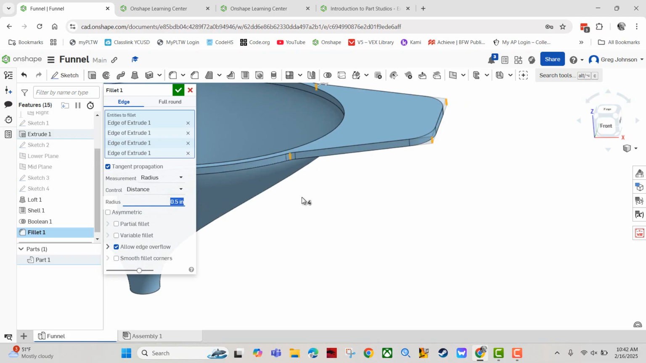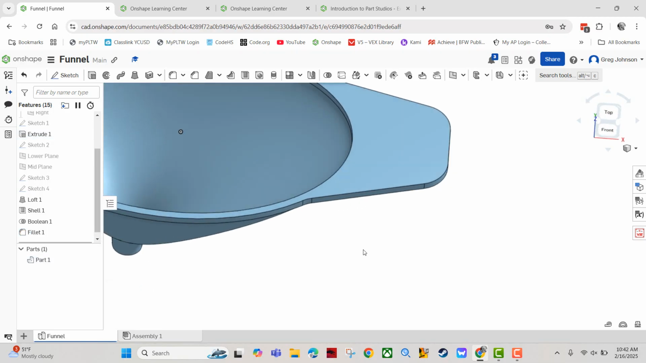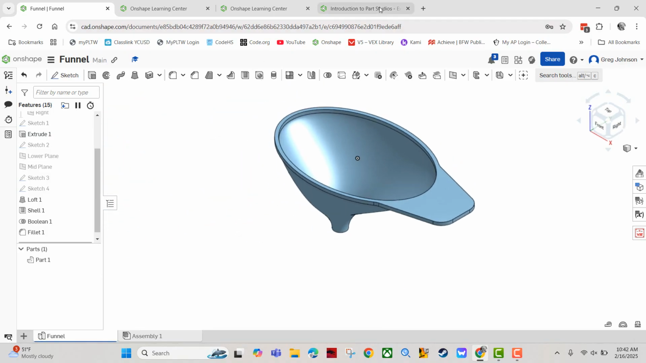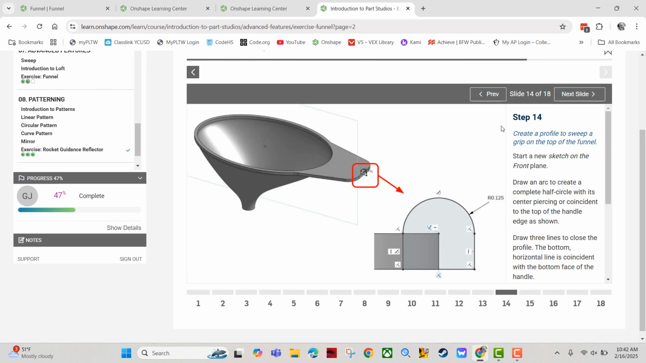Now it looks absolutely beautiful, and we can accept that. This is what I'm saying. Sometimes the instructions are good. Sometimes they're not perfect. All right. Next, we are going to create a little, this is kind of interesting. We're going to make a profile to make a fun little edge on this thing.